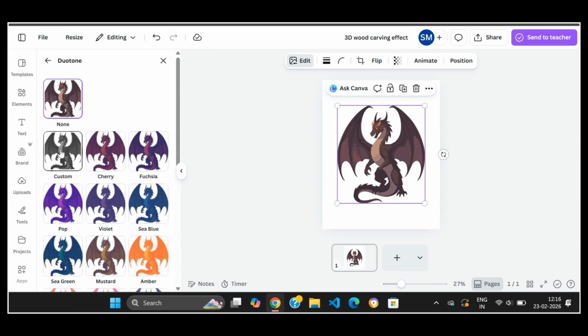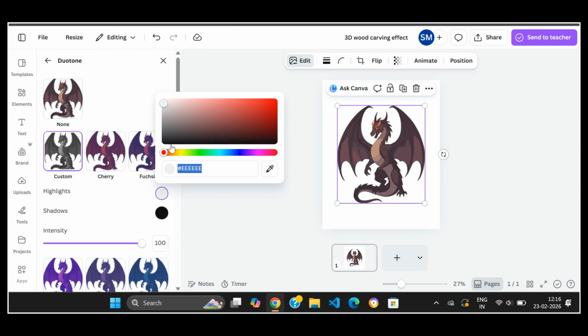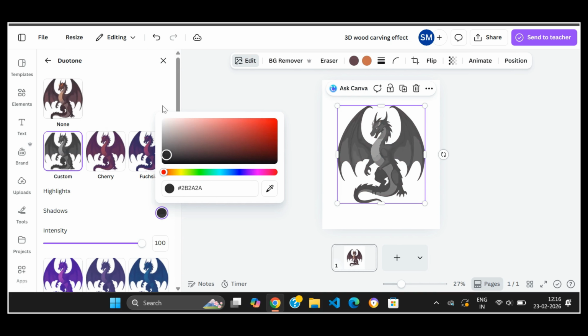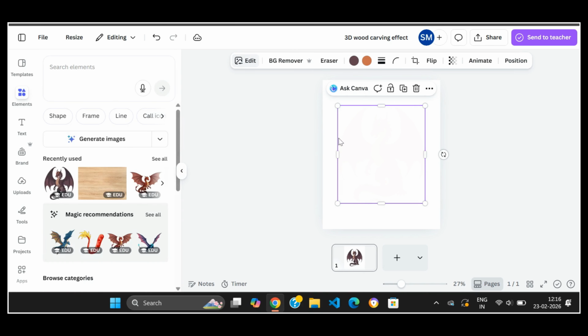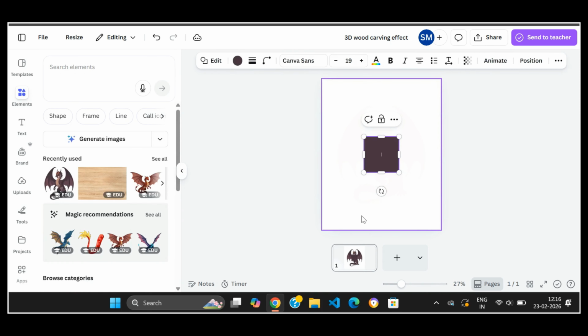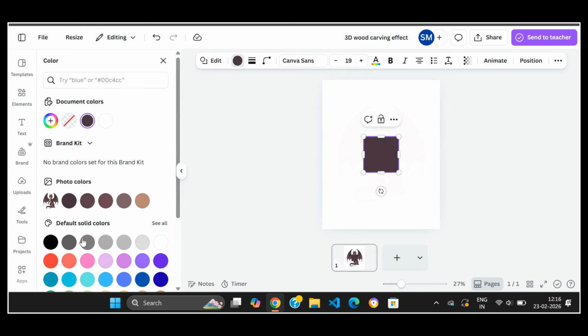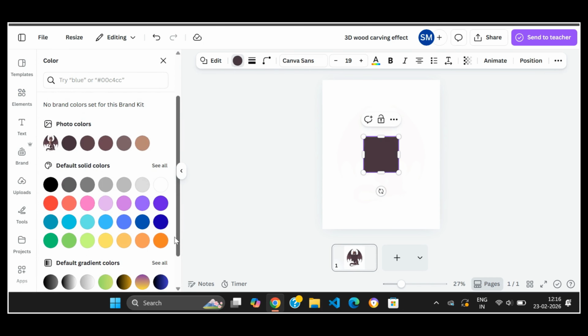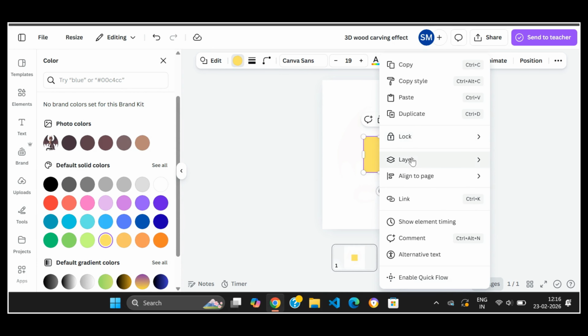Now go in edit, go in effect, choose two tone, click on custom, and here highlight and shadow change to white color. Okay, now press Alt R for rectangle, then change the rectangle color to yellow, go in layer and rectangle को आपको send to back कर लेना है.